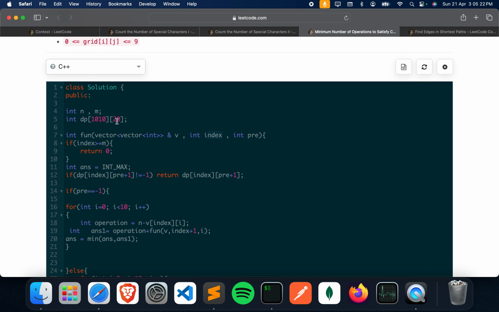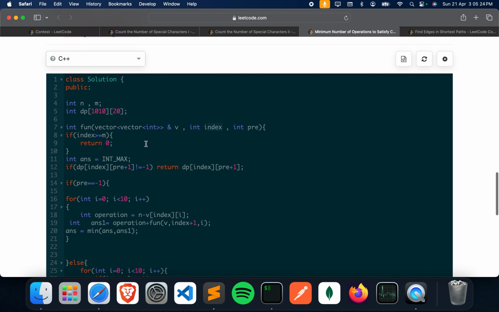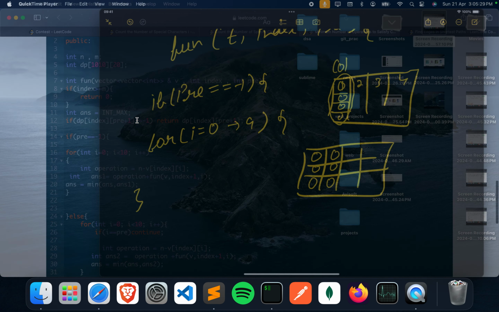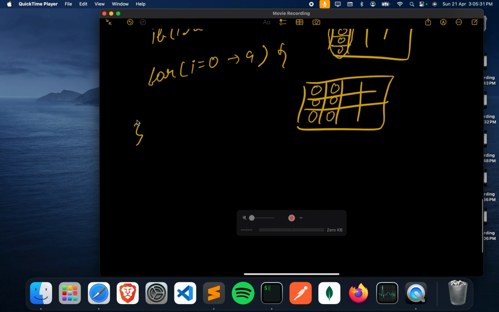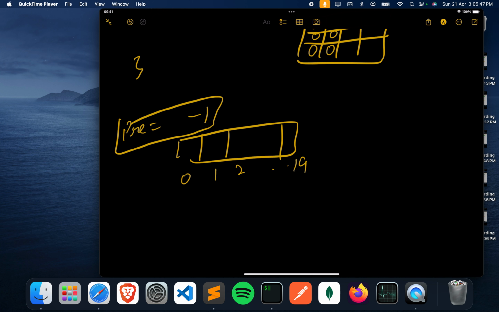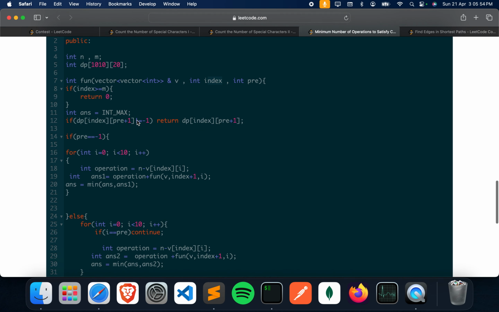So we take the size as 20. If we take a size of 10, it also works. But for minus 1, for the previous value we are always adding 1. If the previous value is minus 1, as there is no such index, it gives us an error. So we always add 1 to our previous value while storing it in dp, and also while retrieving it from dp.